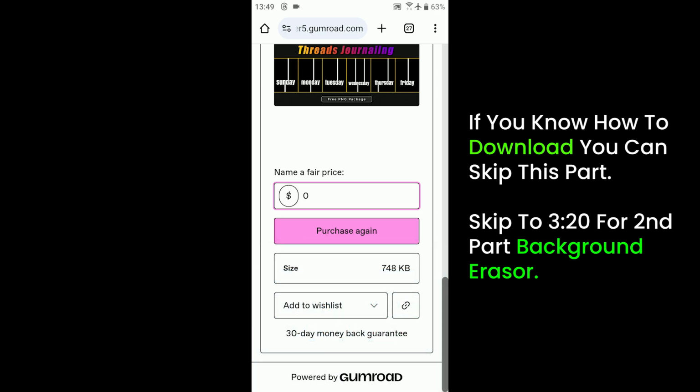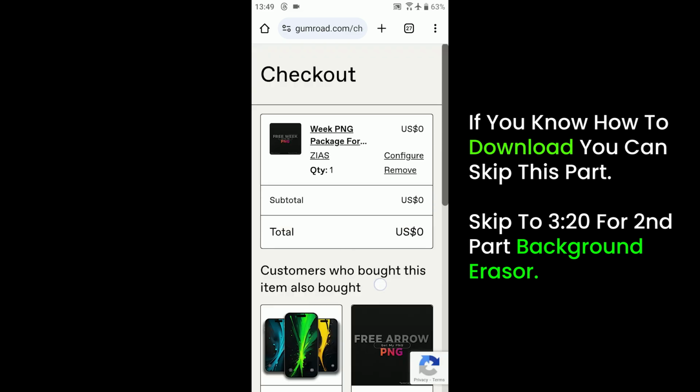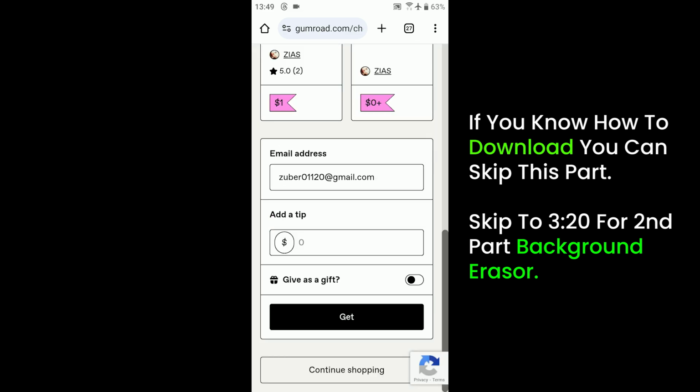For you to download this package, just scroll to the bottom and click on name a fair price, just put 0, and you will see the I want this option. Just click on I want this option. Here it says purchase again for me. So I will just click on purchase again, and you will land on the checkout page. After scrolling down, you will see there is an email address option.